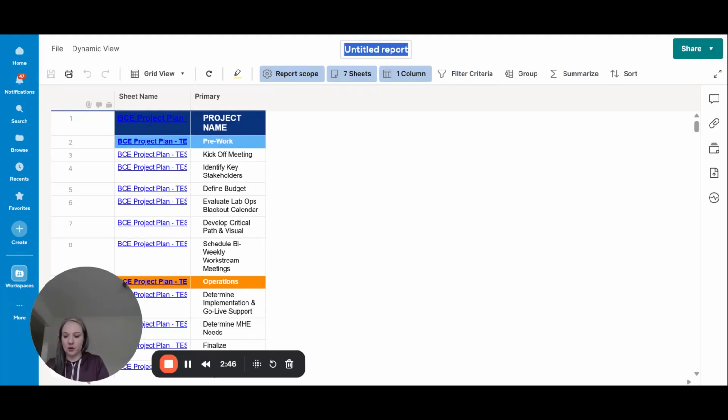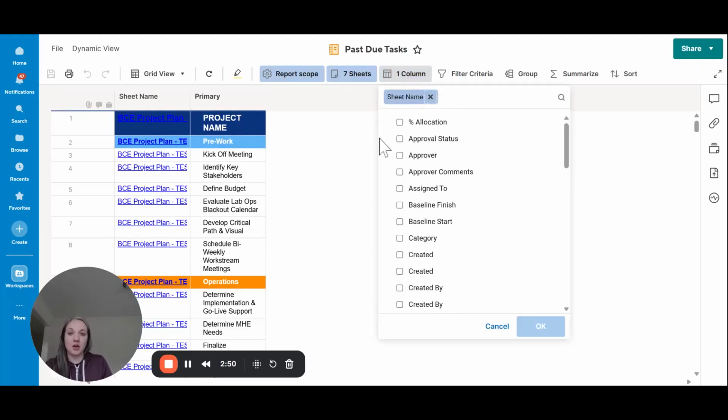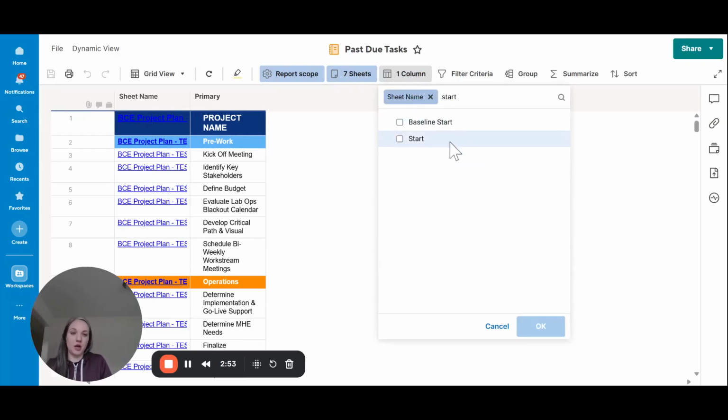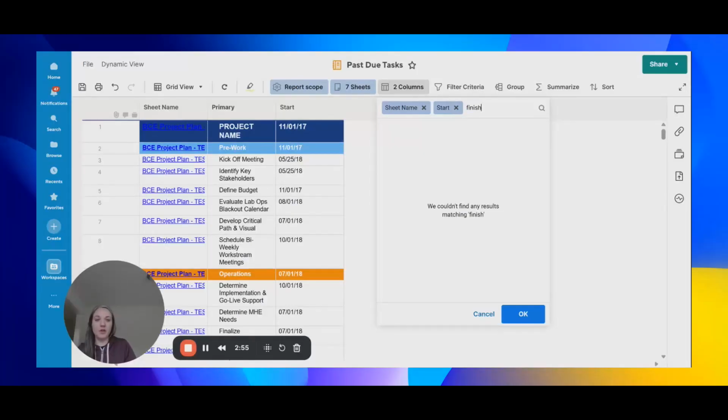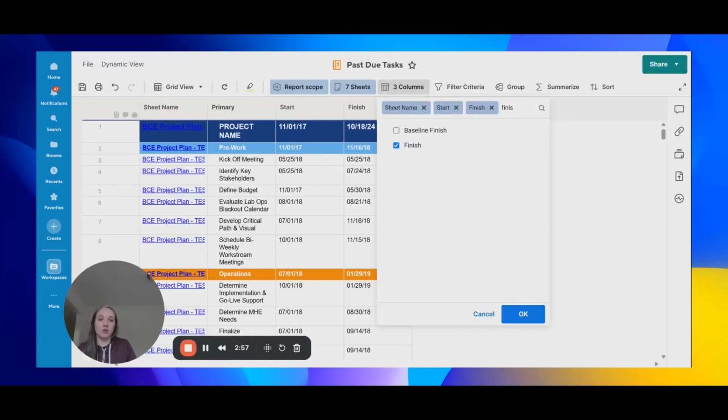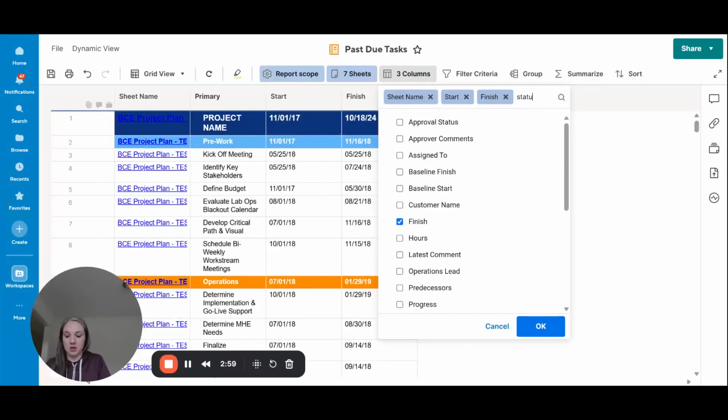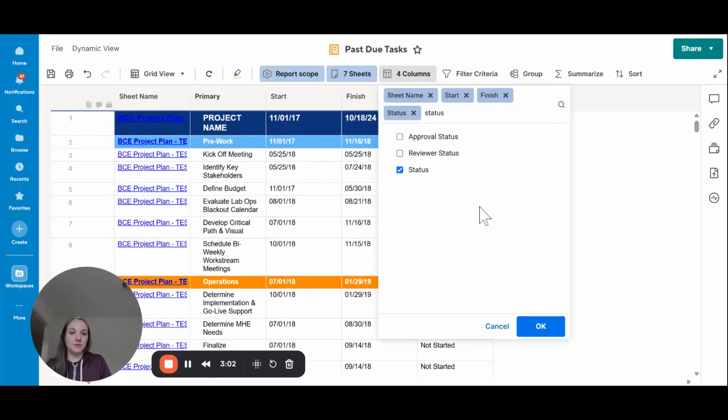So I'm going to call this a past due tasks report. And we're just going to create it just like a regular report we would create. So I'm going to throw in the start and finish date. I'm going to throw in the status. Let's do the percentage complete. Oh, we don't have a percentage complete on this one. Maybe assigned to. Perfect. Hit OK.